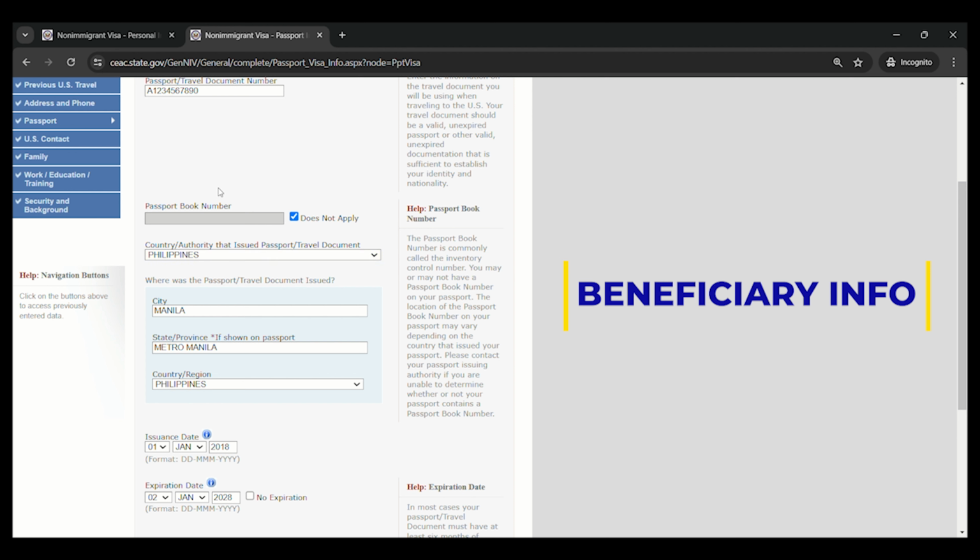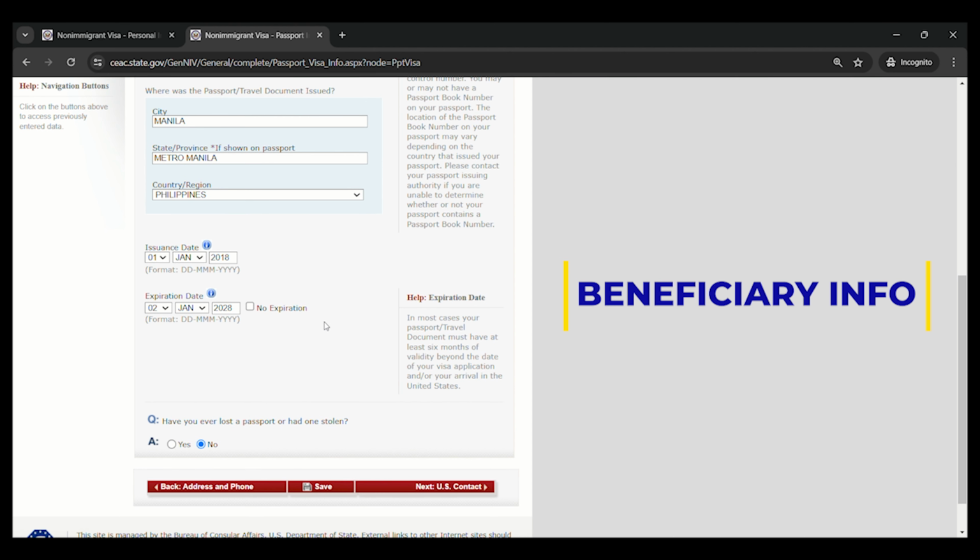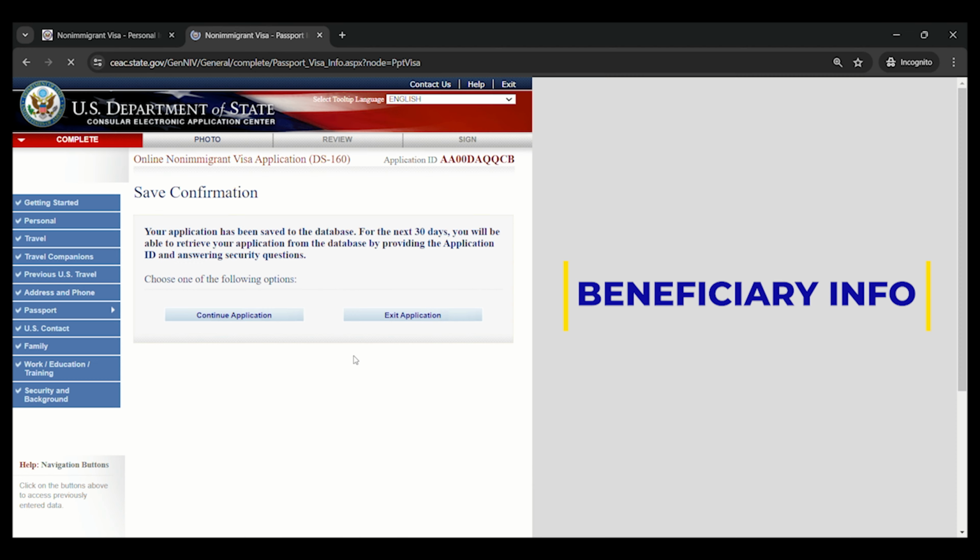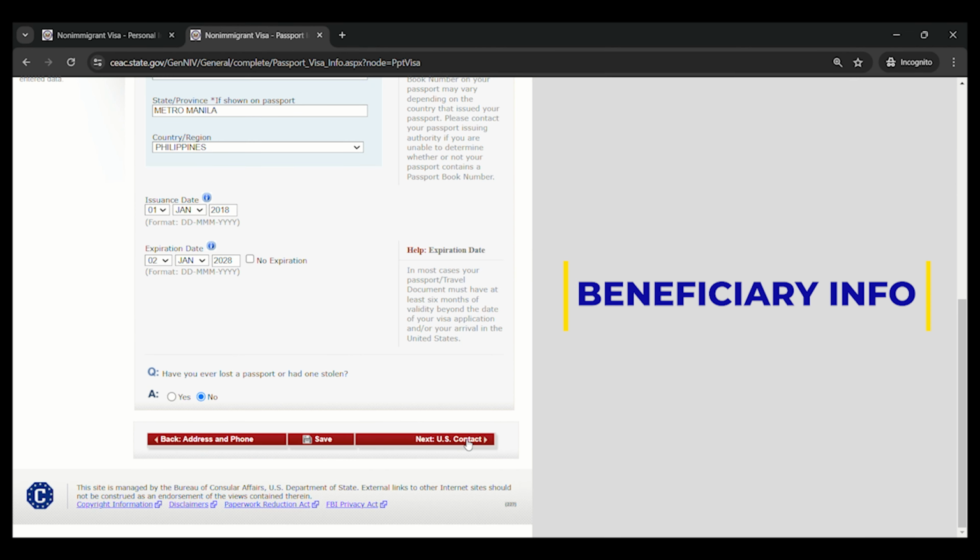All of these details are available in your passport bio page, guys. So you just have to select accordingly. And then, when was the passport issued, what was the issuance date, and the expiration date of your passport? Have you ever lost a passport or had one stolen? My answer is no. After that, you click save again, continue, and then click next.